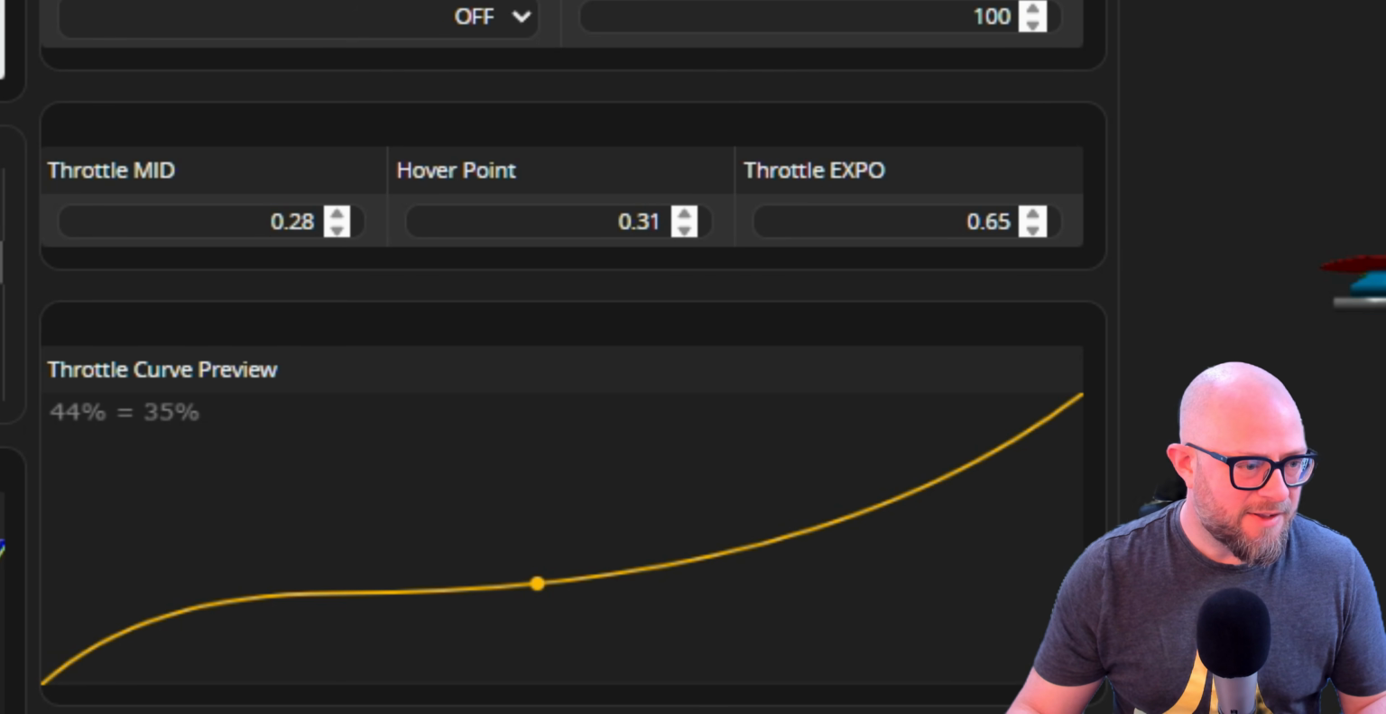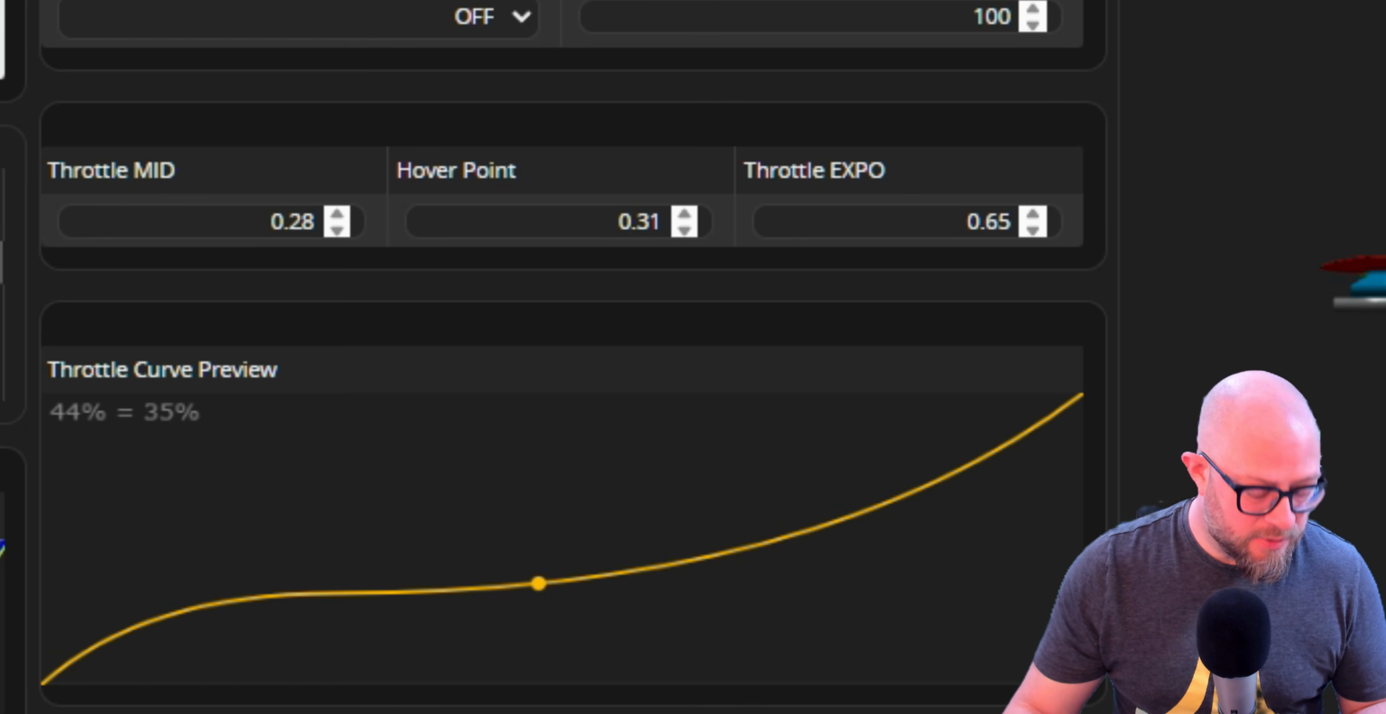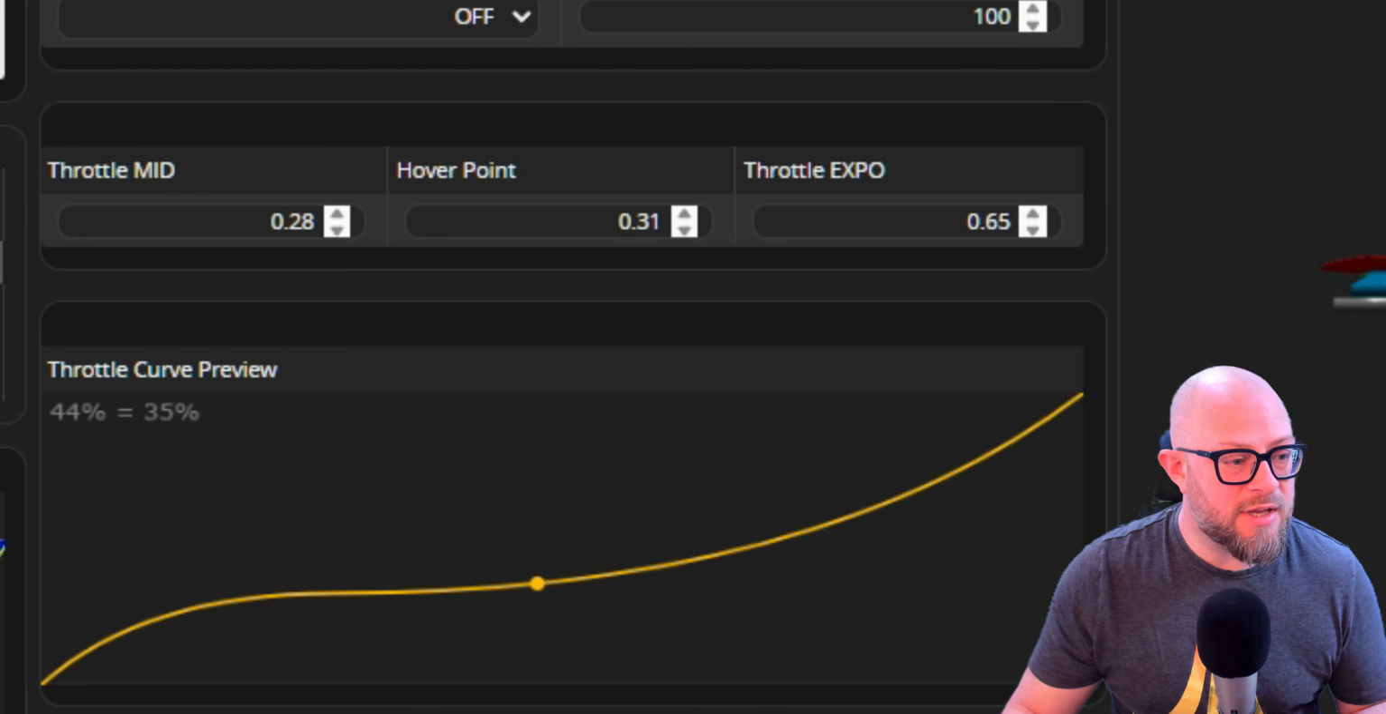Trust the process. So, in short, I think the hover is, in actuality, going to be around about here, 44% input, which is 35% output. But that's kind of irrelevant. We're working with these numbers. It was 28%. We've added in 10, 11% on the hover point, and we've set our expo at 0.65.